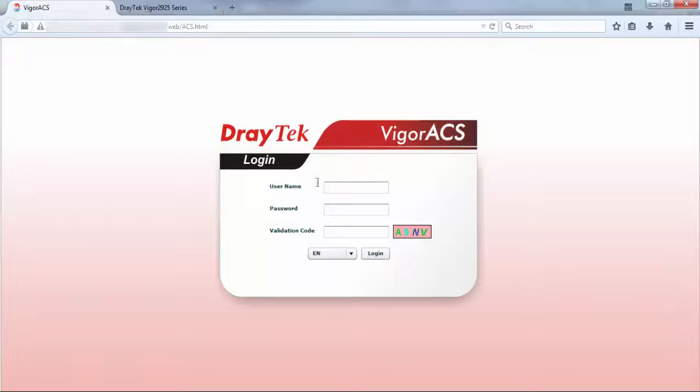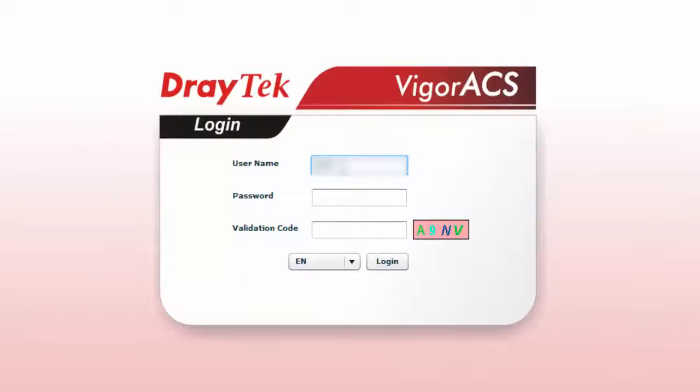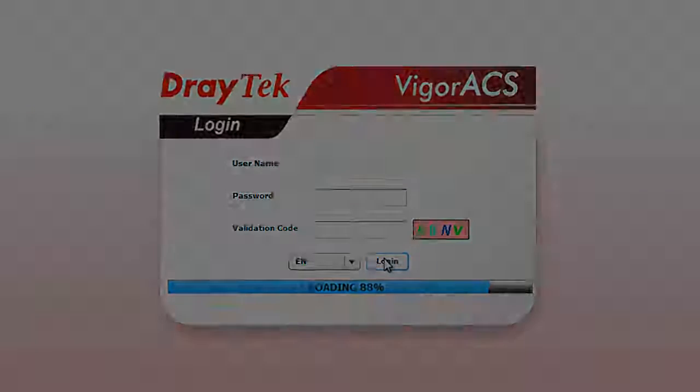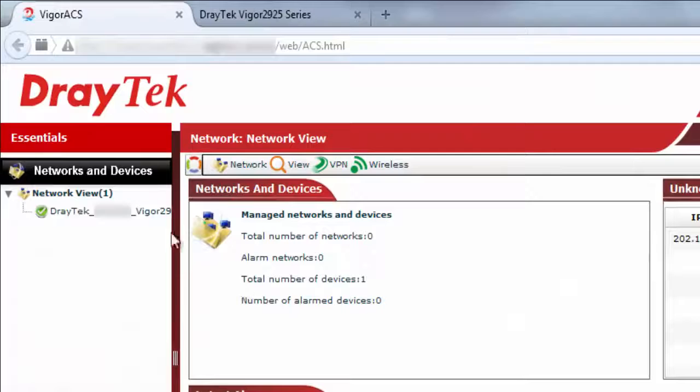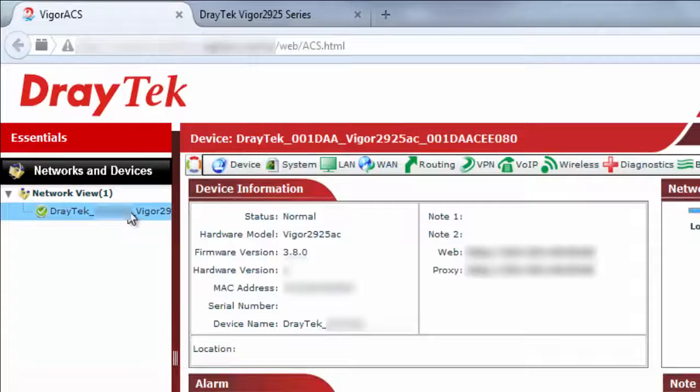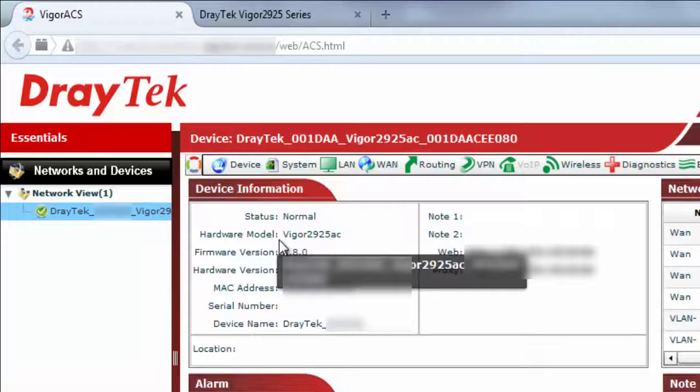Let's try to log into the Vigor ACS SI webpage and check the CPE registration status. Right here, we see that the CPE is displayed under Network View on the left tab. And in the Device Information table, it shows details of the selected CPE including MAC address and firmware version.